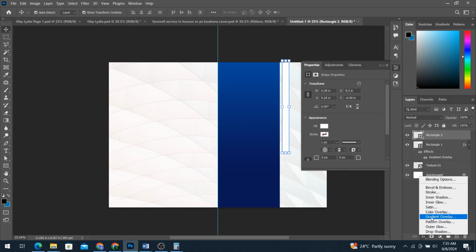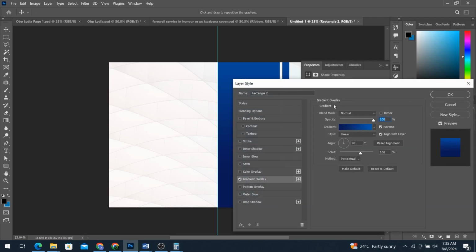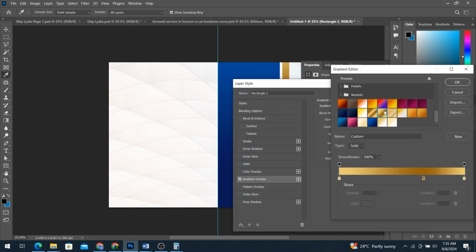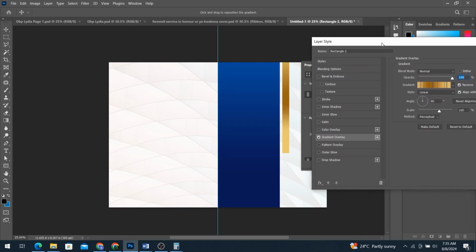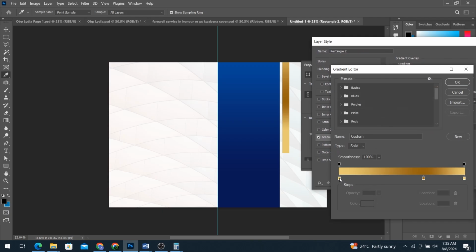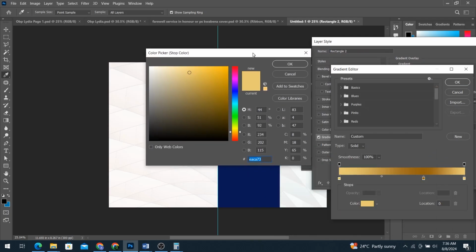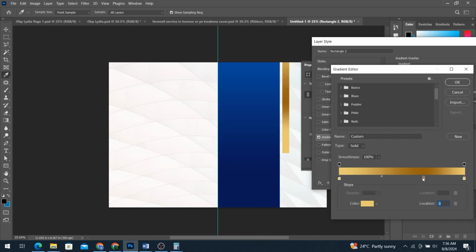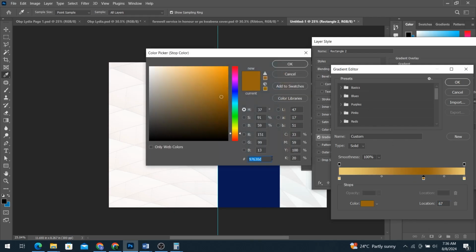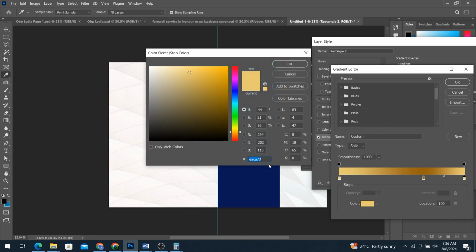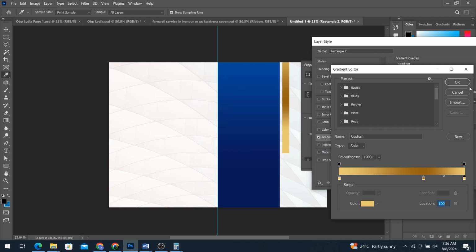So FX, gradient overlay, and this time around we are going to use a gradient like this. Okay, all right, so something like this. So this gradient is this. You see the color code for this one. Okay, and also the color code for this one, and the location is 67. The last one, the color code is this, and the location is 100.